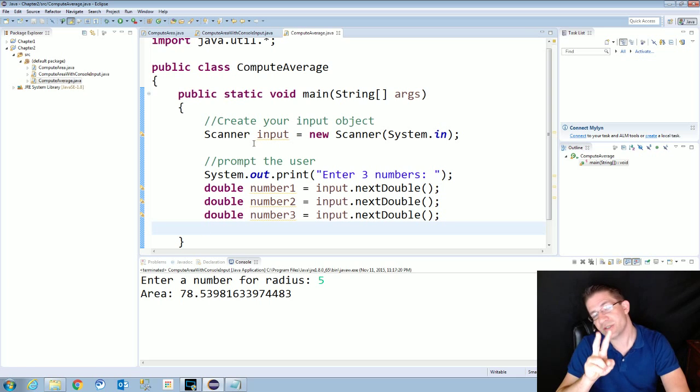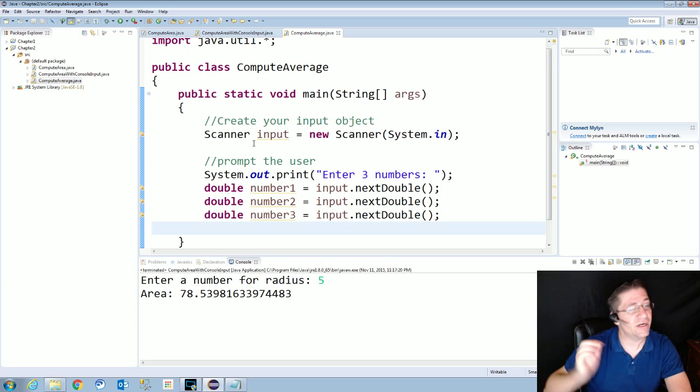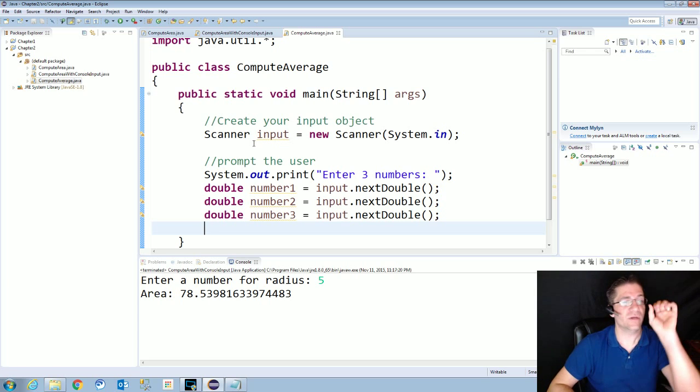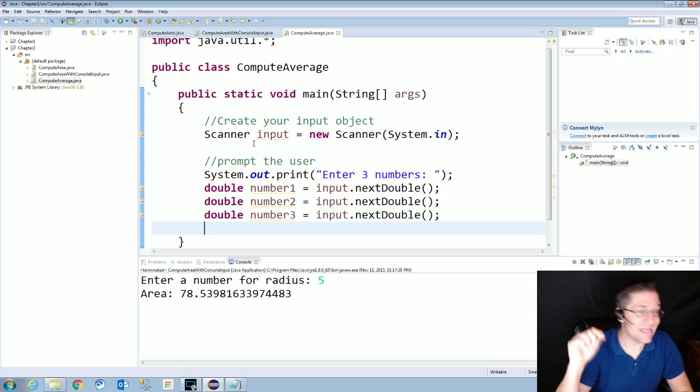And there are 2 different ways you can do this. You can type in the number, hit enter. Type in the number, hit enter. Type in the number, hit enter. Or you can type in the number, space. Type in the number, space. Type in the number, enter. So I'll show you that here in a second once we get to it.